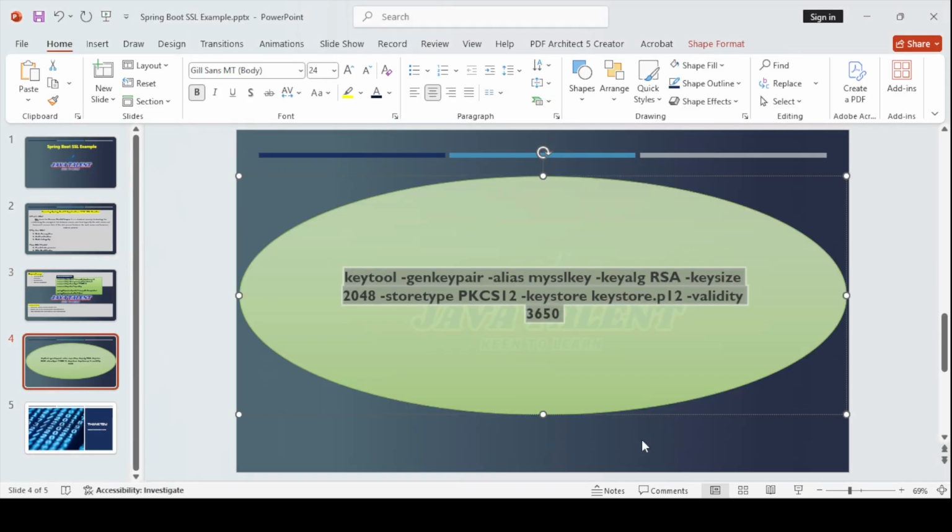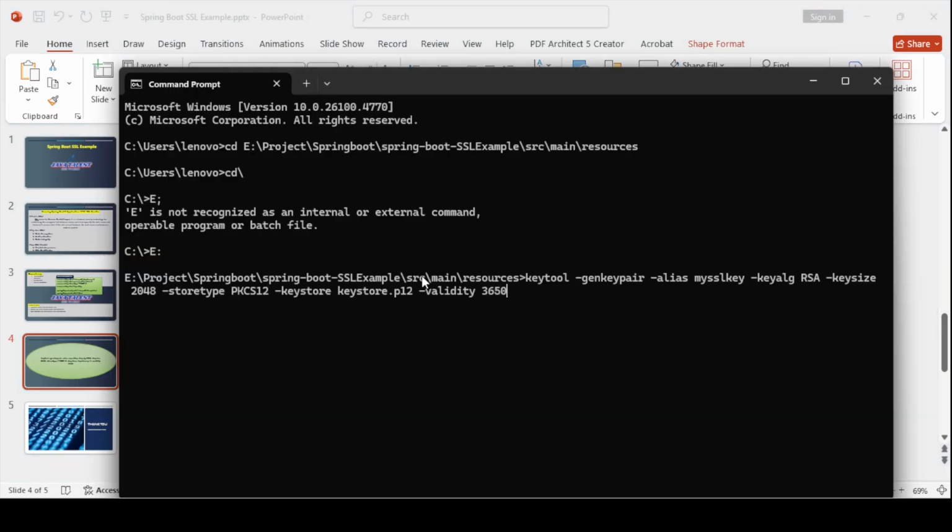I will describe what it is doing here. Basically, if you see, keytool is the tool which I am going to run over here. This is the genkeypair command, and this is the alias for my SSL certificate, which is my SSL key name. And the name here, I am going to use this keystore.p12, that is the name of my certificate.